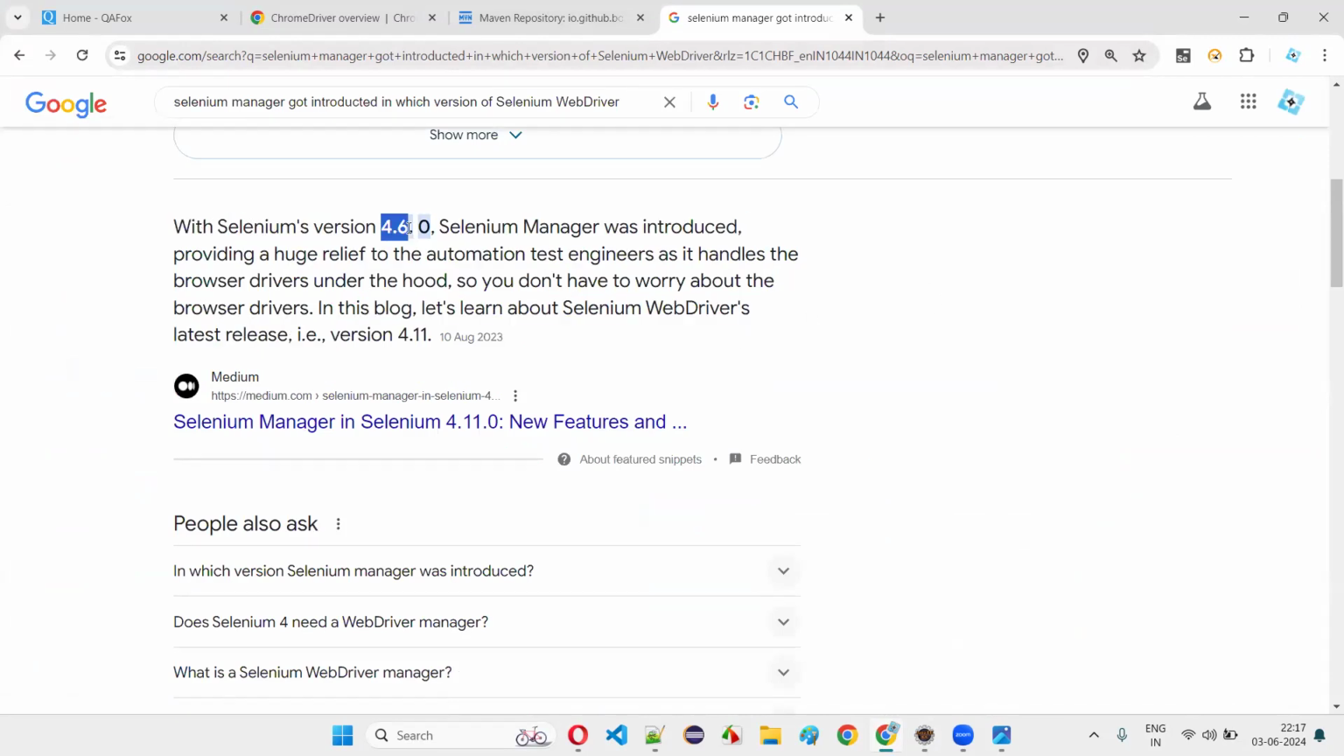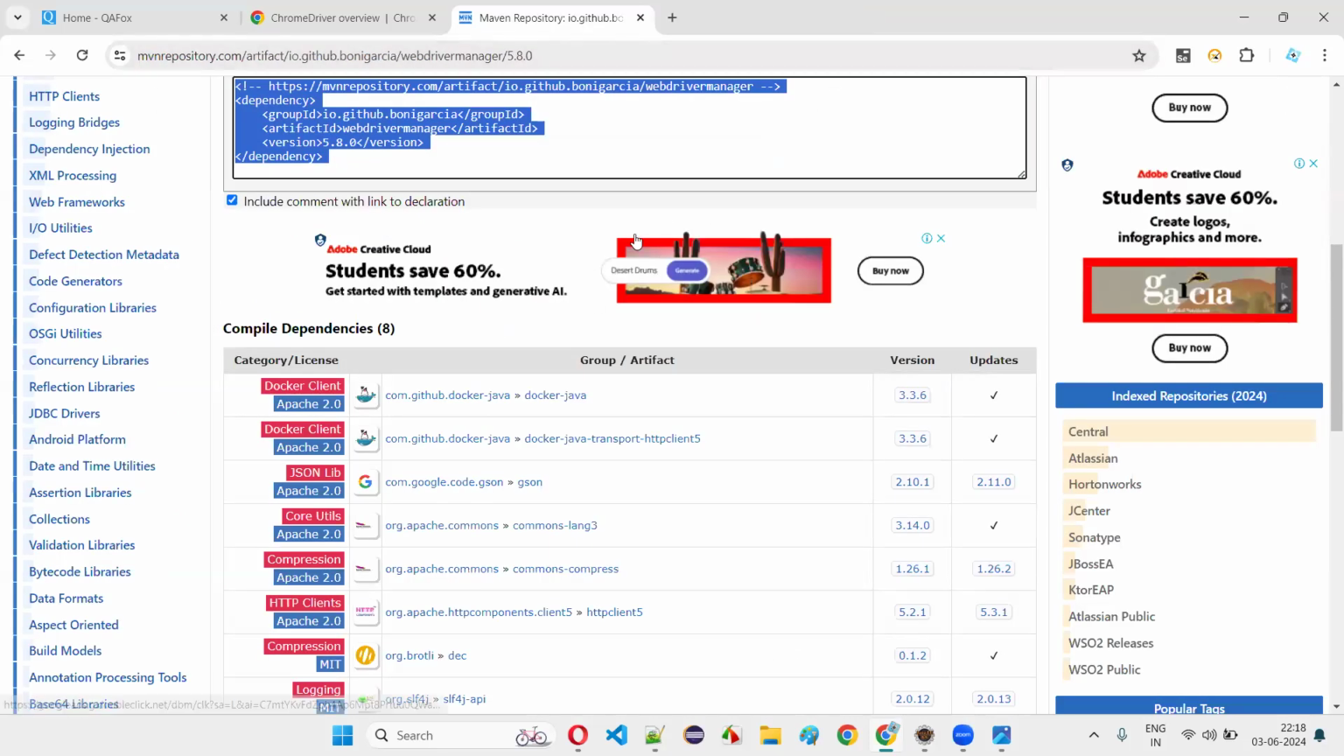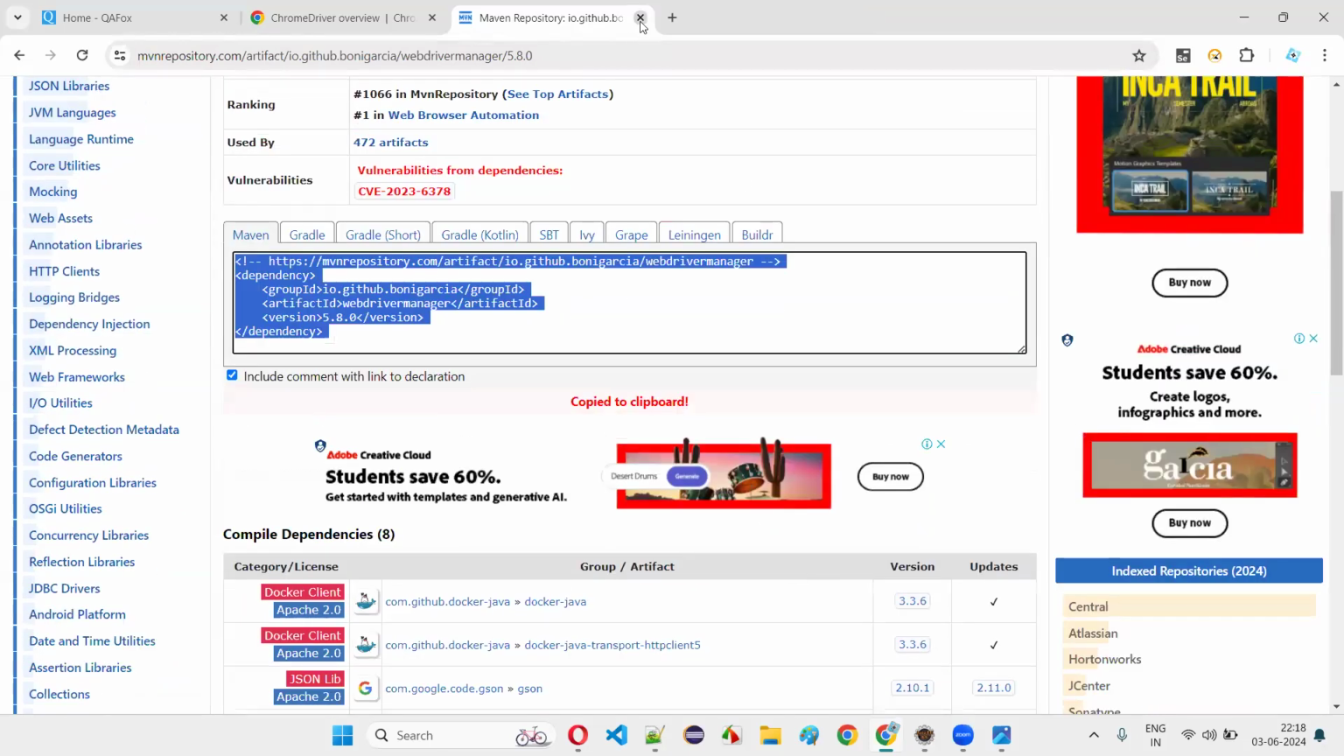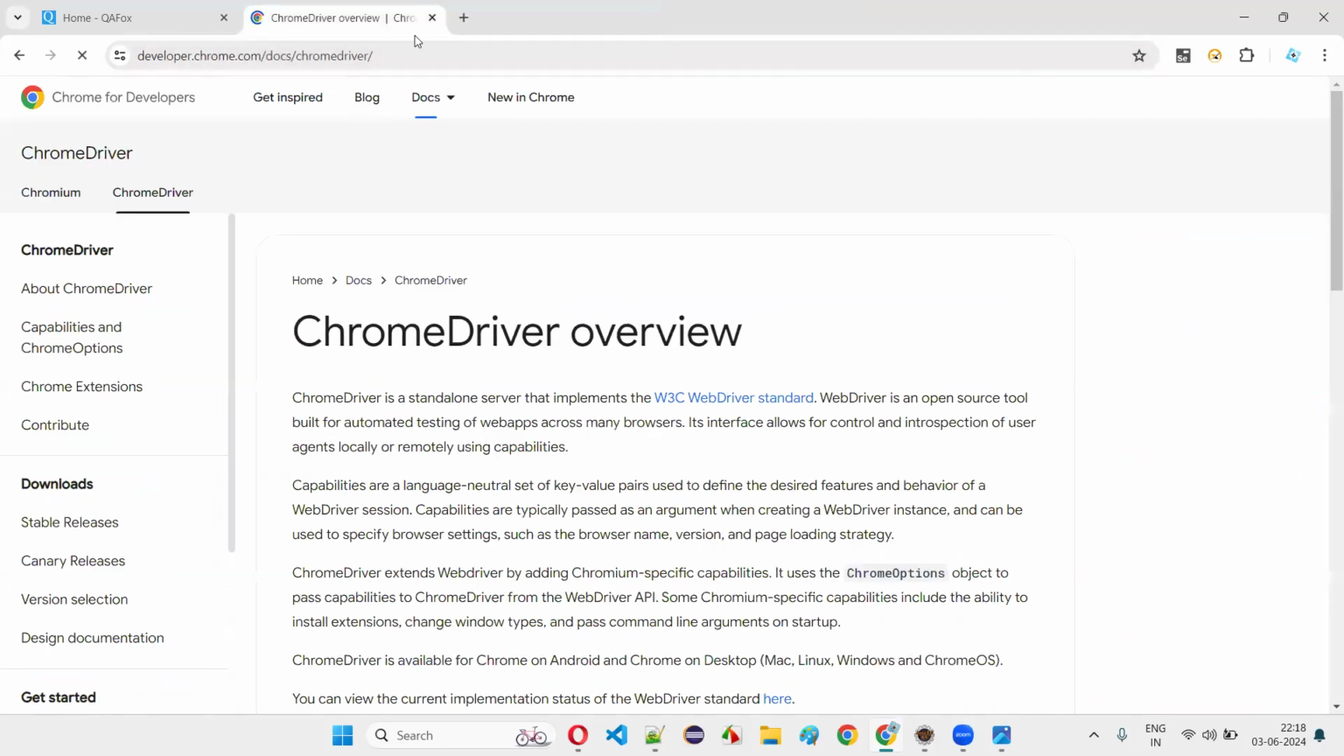If you are using an older version of Selenium WebDriver, below 4.6, then you have to use WebDriverManager. But from 4.6 onwards, it's not required because it is inbuilt, in the form of Selenium Manager. A lot of people don't know that, but you have to upgrade yourself like this. These are the latest changes that happened in Selenium.